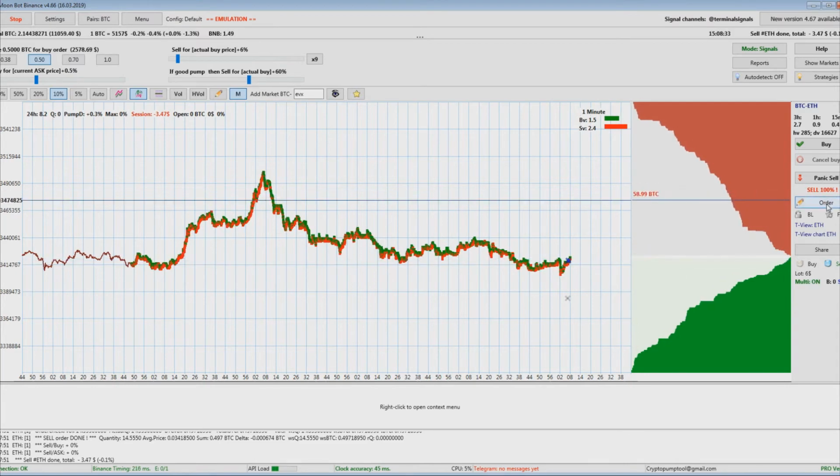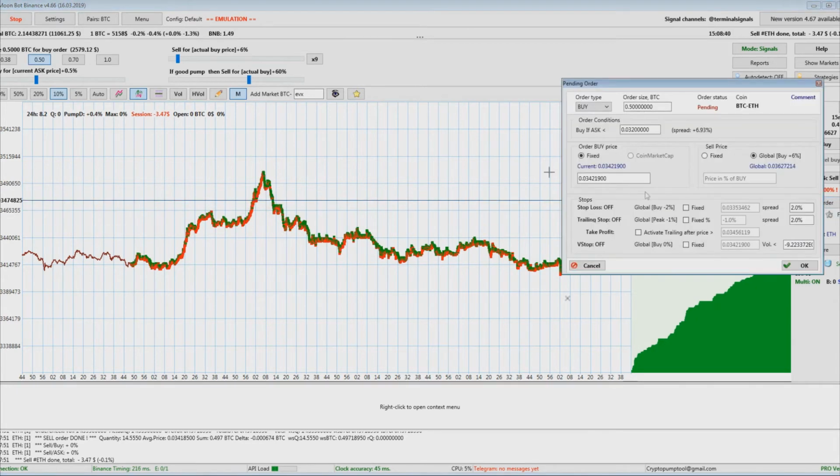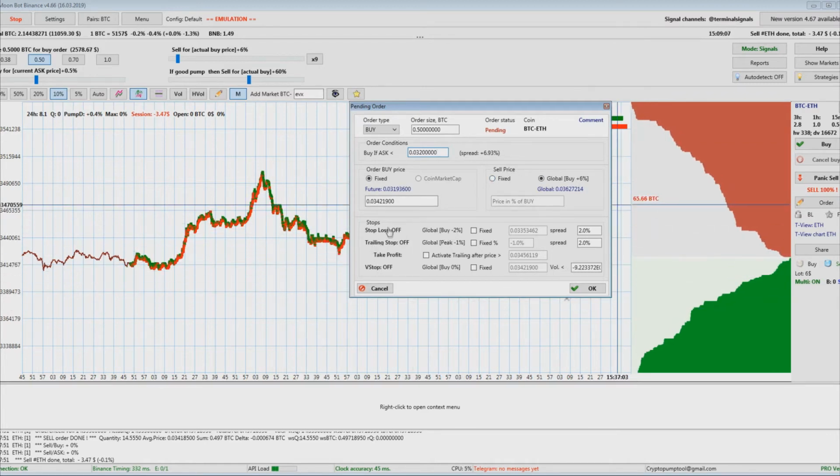This button stands for placing an order. You can place it with more detailed setups. Here you can set up order size and buy type, buy stop or sell price, then order conditions, buy price, sell price, and stop loss. More details about stop losses, trailing stop, take profit, and volume stop I'm going to explain in my future video tutorials.